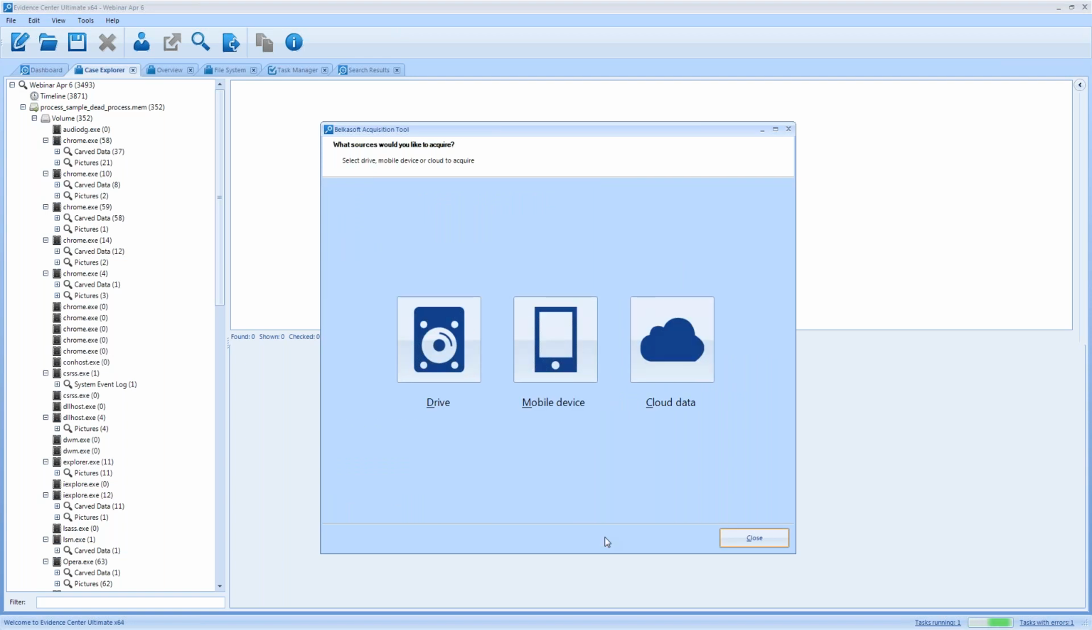I will not do a device dump right now because it takes time, but it's pretty straightforward.